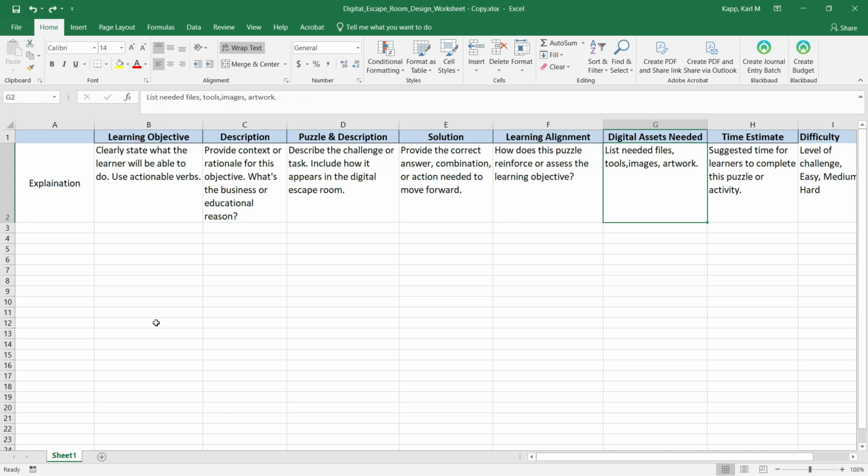Next, indicate any digital assets that you might need, right? You might need files, you might need tools, or physical assets if it's a physical escape room. Then you want a time estimate for the puzzle.